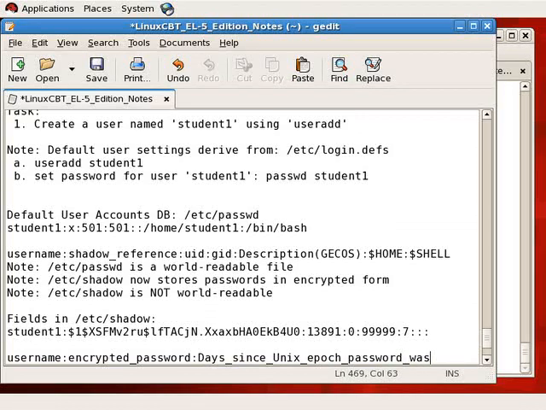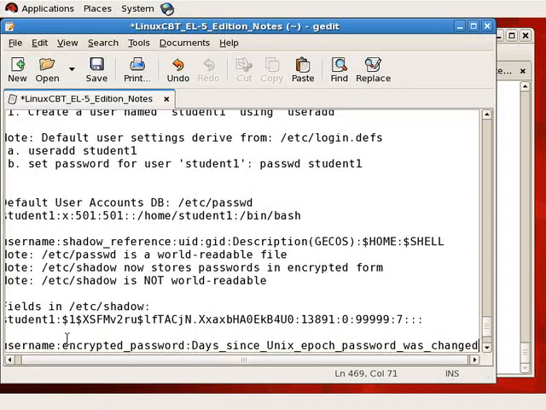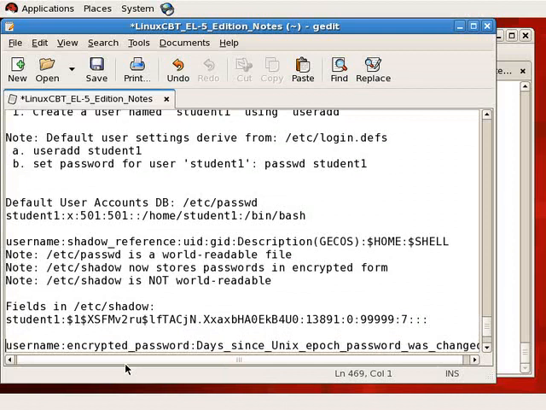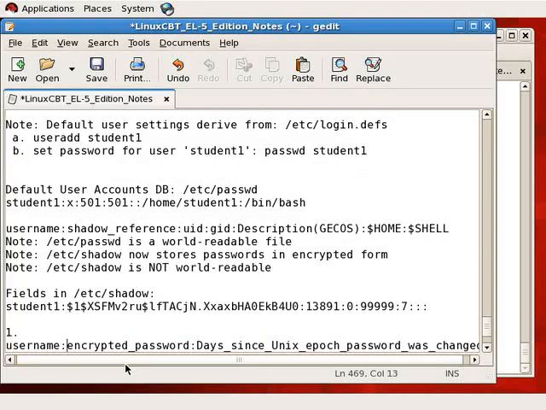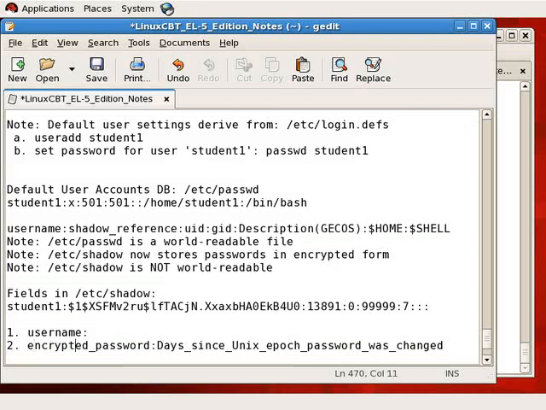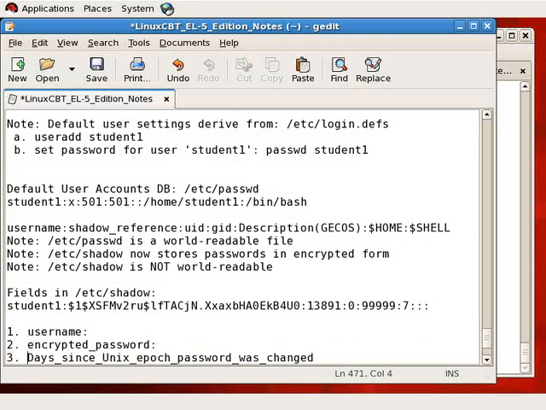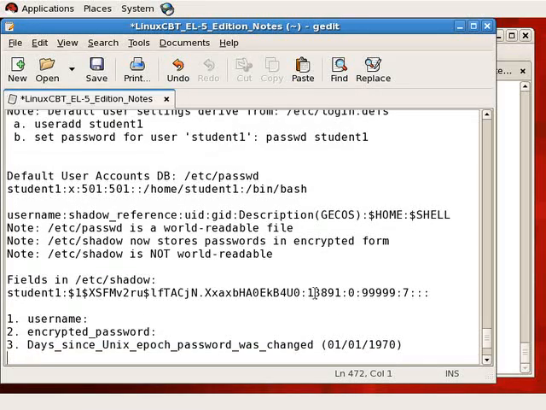So days since epoch the password was changed. And since we're going to run out of space here, let's place each of these fields on a distinct line. So we've got the first field being username, second being encrypted password, third being the days since the Unix epoch the password was changed. The Unix epoch was 01/01/1970. So 13,891 days have passed since the Unix epoch, since the user's password was changed, that is, since we just changed it to ABC123. So it was changed 13,891 days after 1970.